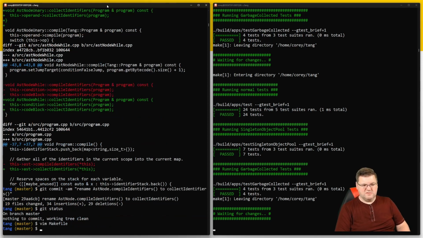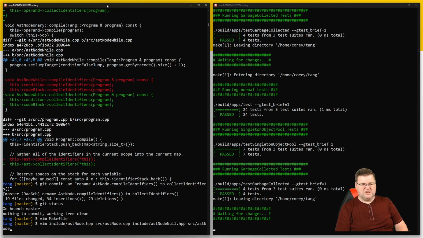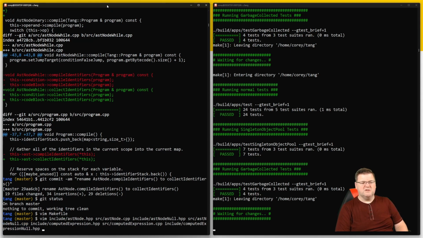All right, now the hard part. Well, it's not really hard, it's just we're going to move all of the functionality. So Vim source AST node, no, not source, I want to do the includes first. Include AST node, source AST node, include AST node null, source AST node null, and then include computed expression, source computed expression, include computed expression null, source computed expression null. Okay, there's others, but for right now, that's what we'll do.